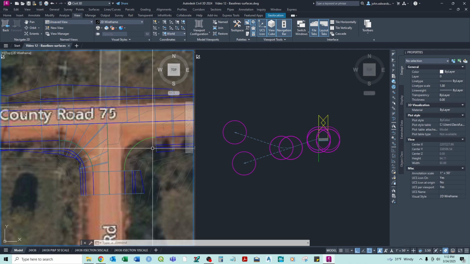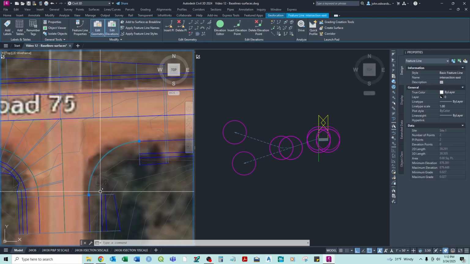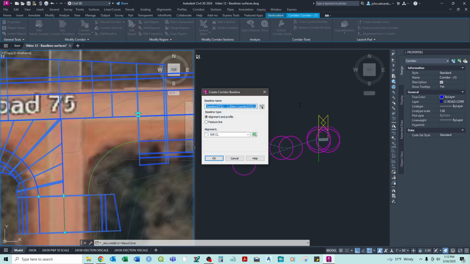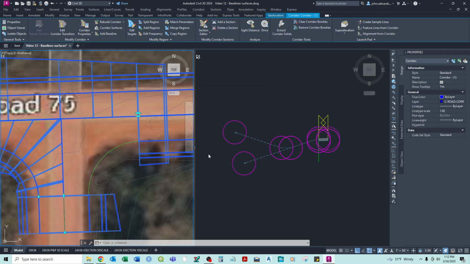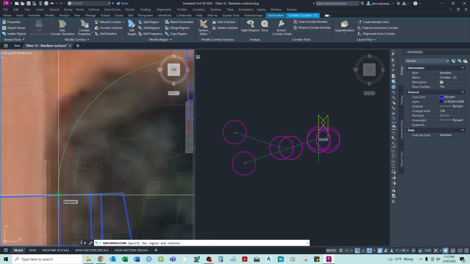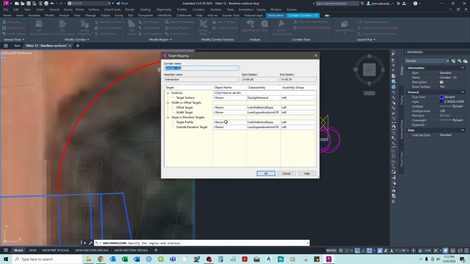So now we need to follow the exact same process for our other intersection. So we're going to click on our corridor, and we're going to add a baseline. This one will be intersection east. Again, we want to set this as a feature line side, and now intersection east. Okay, so now we need to add this as a region, and we're going to start from station 0, come down to the endpoint, call that intersection east, and again we're going to use our intersection assembly.